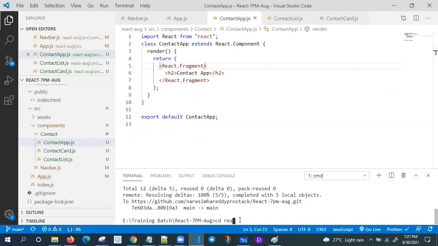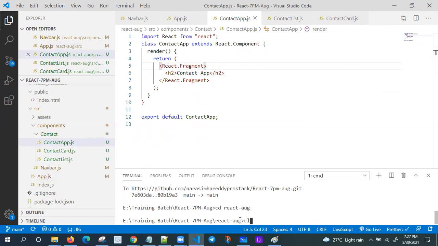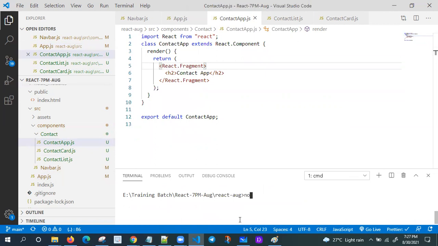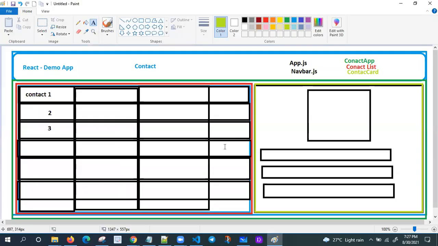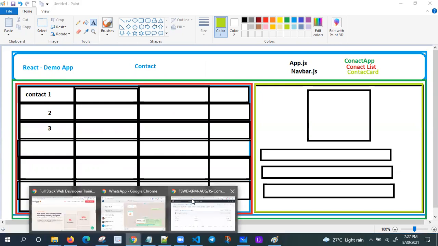So cd React August, npm start. npm start. Okay, fine. Now let me follow this image. That's all. Okay. So let me grab one API. Let me grab one API.